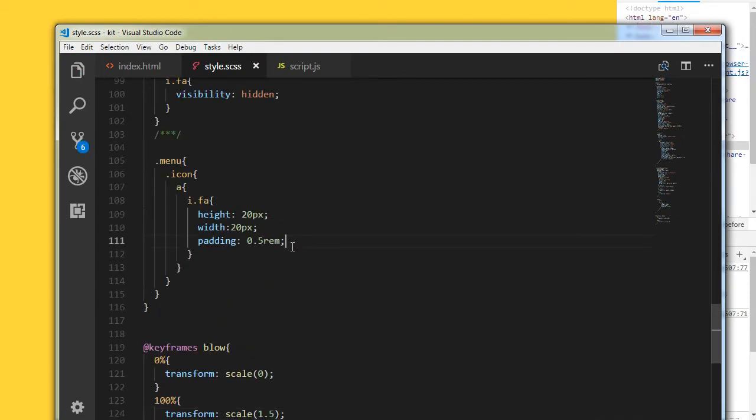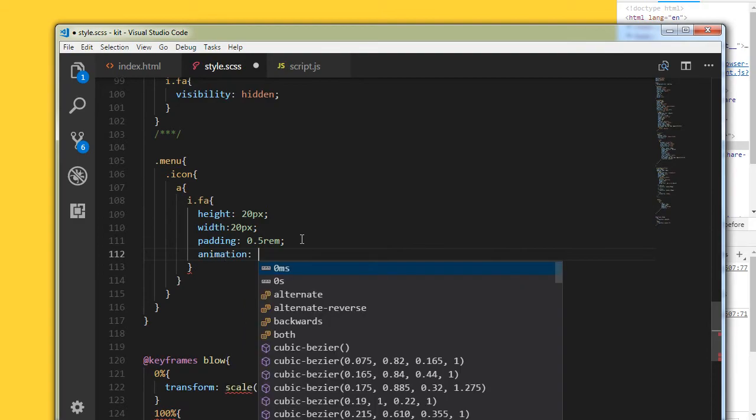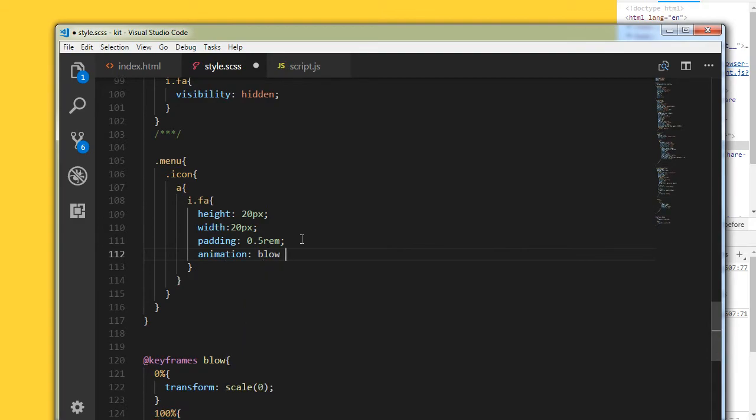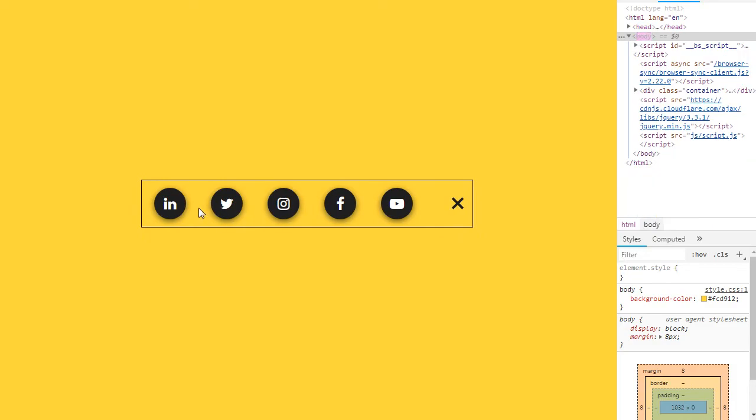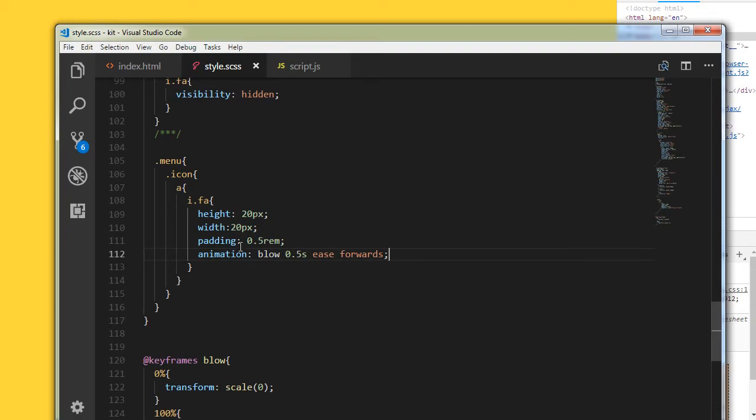So if I apply the animation directly here, animation blow 0.5 seconds forwards. When I press on save, if I reload the page, you can see the icons are revealed. We want to reveal the icons one after another. To do that, we need to apply the animation delay on these elements.